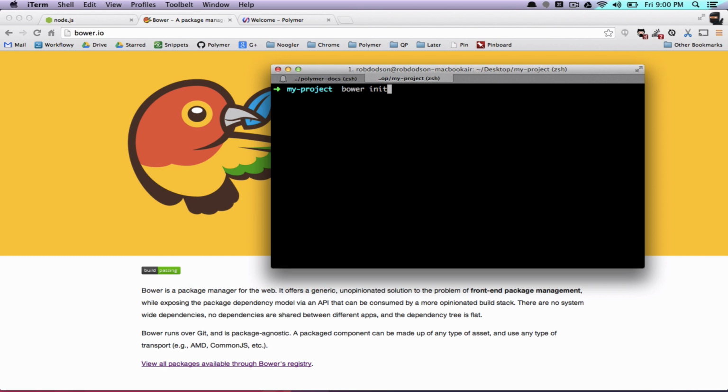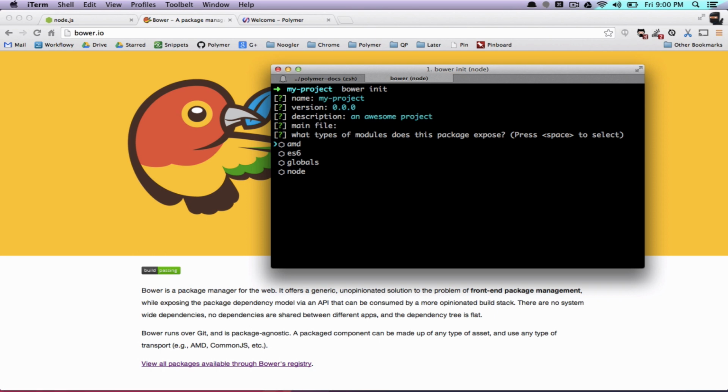So we're inside of my project right now. We're going to run Bower init, and that's going to ask us some questions to help us build that JSON file. So it's going to ask us our project's name, version number, a description, an awesome project. You can write whatever you want. The main file, right now we don't have one. If we were creating a JavaScript library, it would be like foo.js, but I don't really have one right now, so I'll just hit enter.